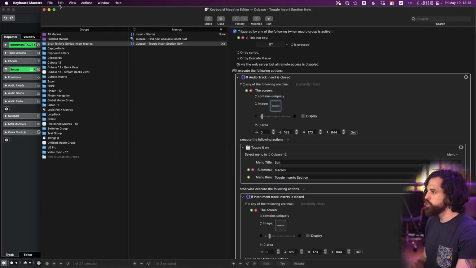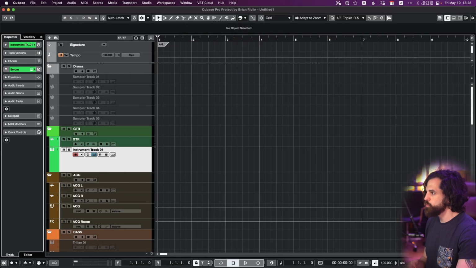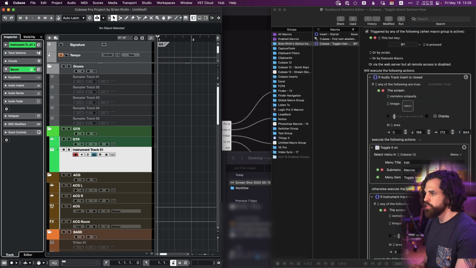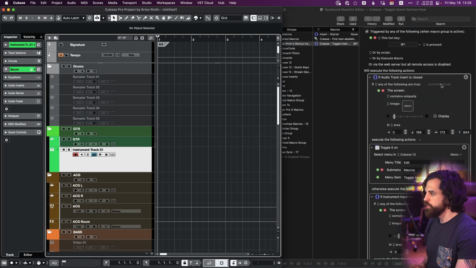What we can do to make sure that it's actually finding it is to split the window. If you have two monitors like I do, that's better. But if you don't, split the window into two. And then you can see it's true. It does see that our insert section is closed, which is great.